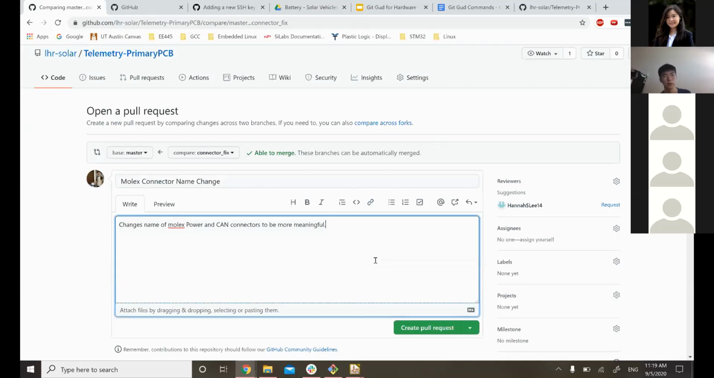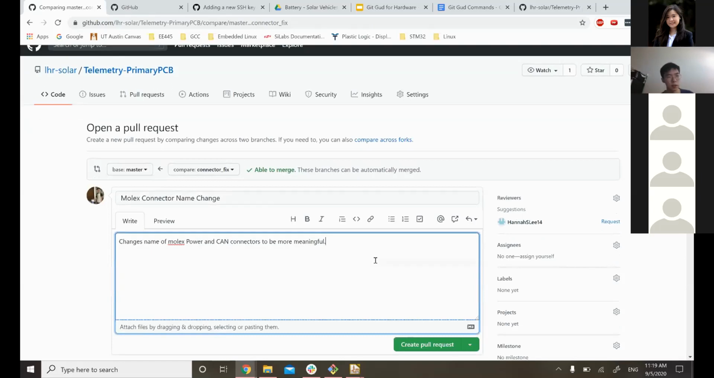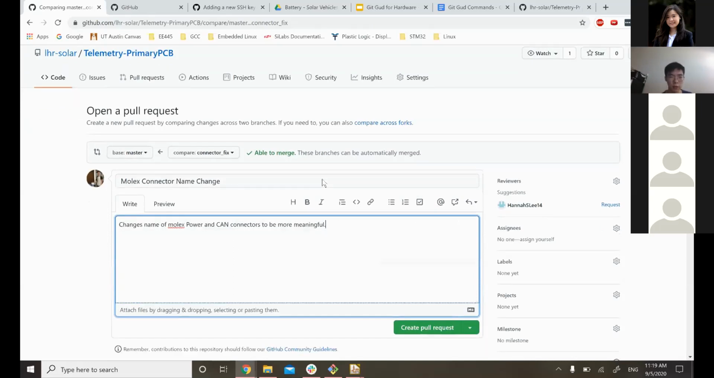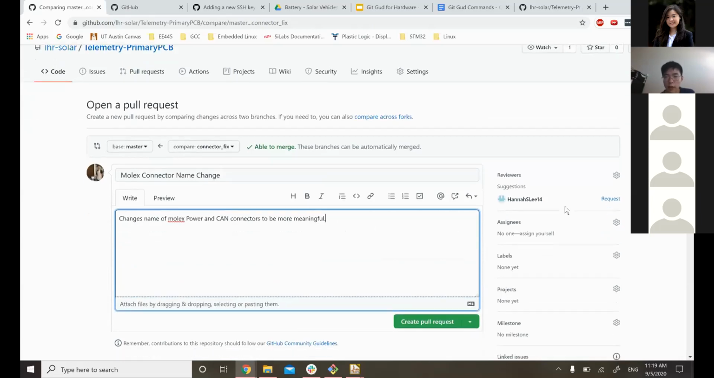Usually it's a good idea to put a description, because whenever you open a pull request, this is the process of how we review all the boards. So you can see right here, there are reviewers. You need to add a reviewer to the board so that they can review it and then accept all the changes and then merge all the changes into the master branch.